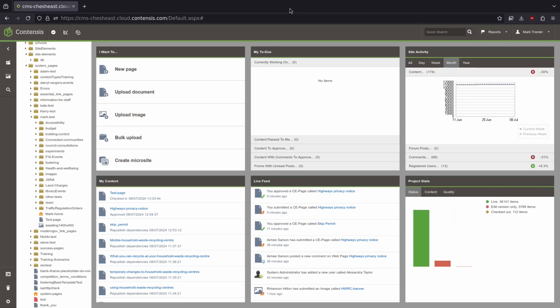Hello, in this video I'm going to talk a bit about how we add content to the page and talk a little bit about headings as well. So to start with, I'm going to edit this page.